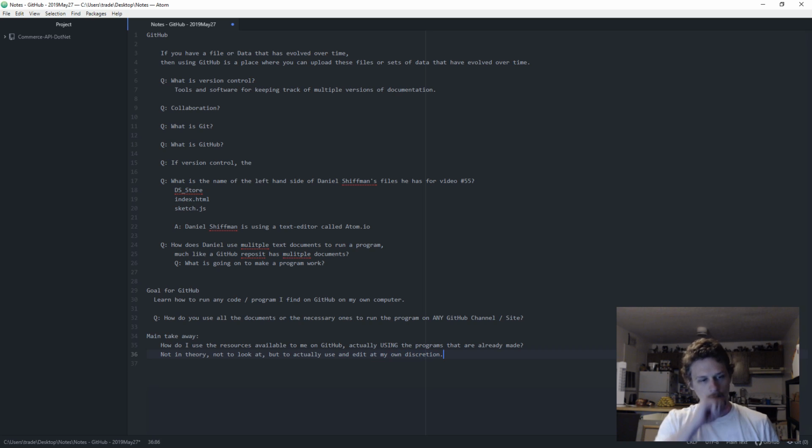Okay. So my main takeaway is, how do I use the resources available to me on GitHub, actually using the programs that are already made? Not in theory, not to look at, but to actually use and edit at my own discretion. Because if I am not able to use or edit, or even, again, I can make a repository.